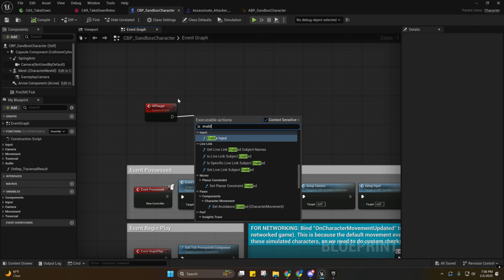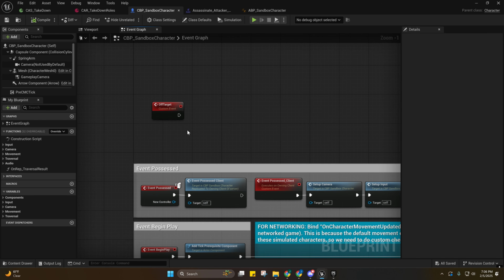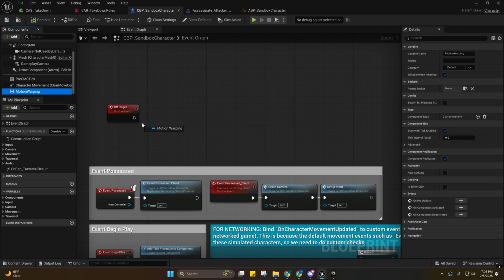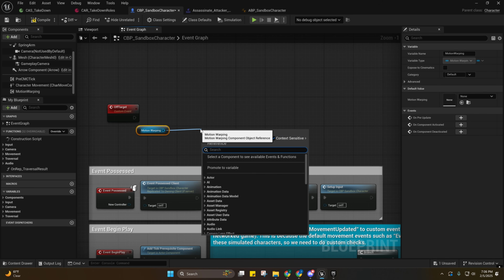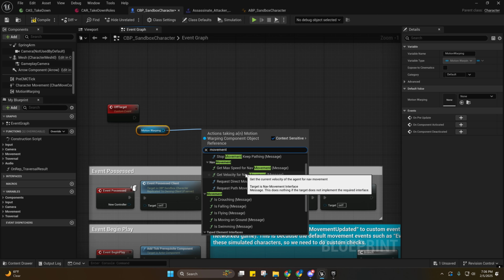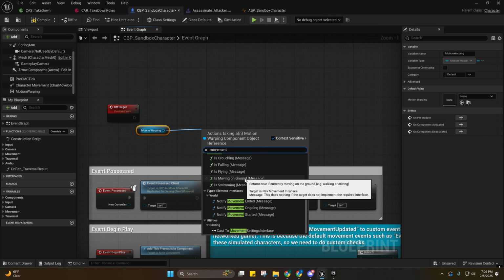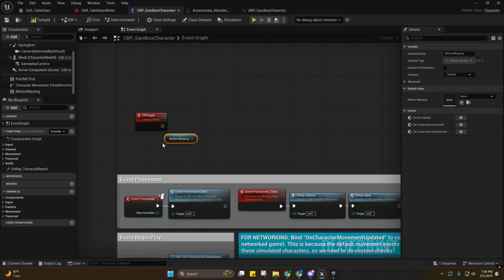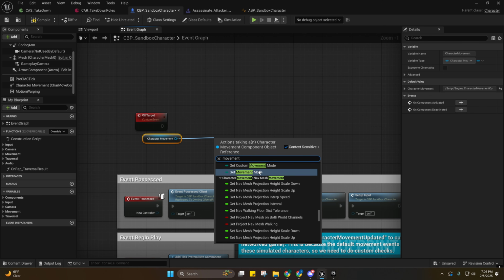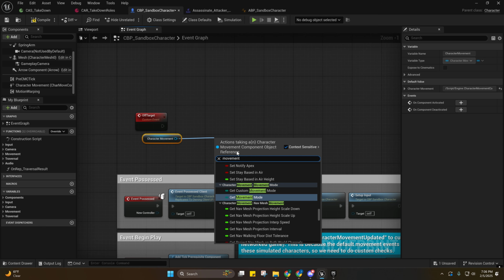So I'll say enable input. Actually, I could leave input enabled. What we could actually do is... yeah, I think maybe we'll just for now, there's other ways to handle this. Oh, that's motion warping. Let me see. Okay, so I actually don't want to use that method.